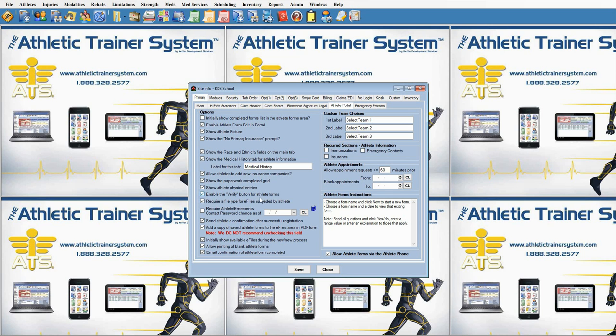Enable the verify button for athlete forms. Very important. Some of you who have longer forms like to give athletes the ability to simply review them a following year or a future date without refilling out the forms. This gives the ability for the athlete and or parents to just sign the form without changing anything on the form.